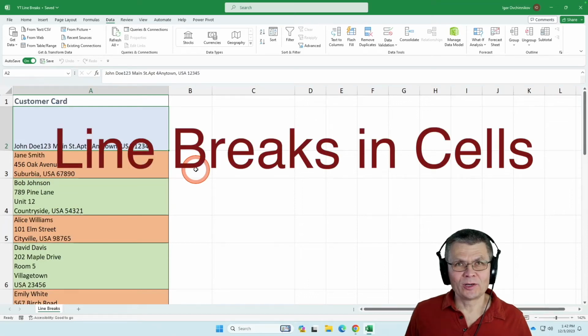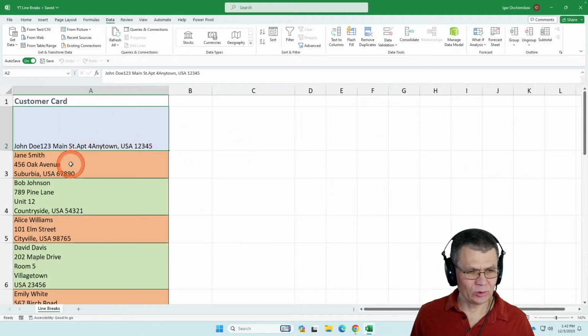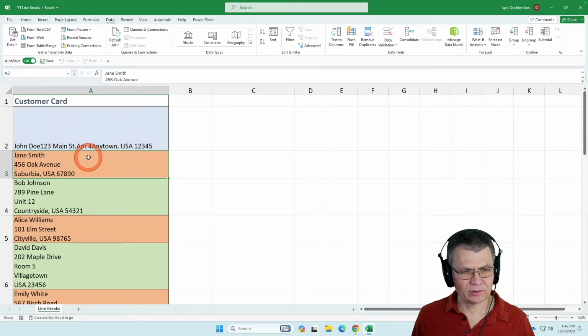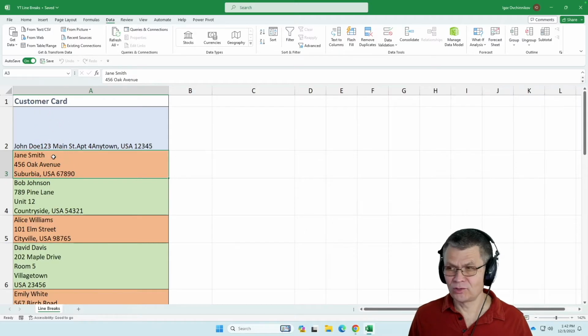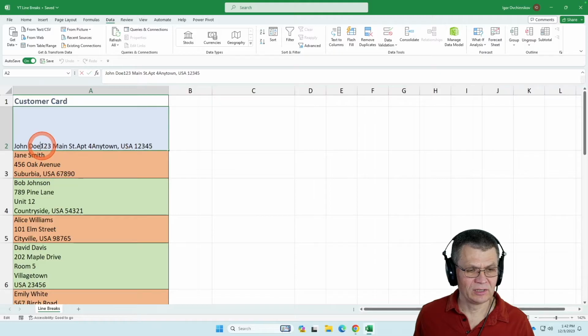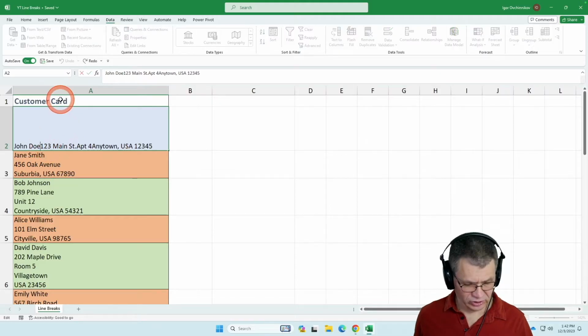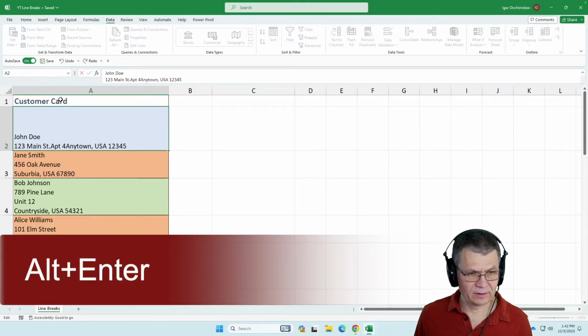It's time for a little Excel workout exercise and a few tips for you. So what we have here is a bunch of data in a single column, and these are customer cards. In each cell, as you can tell, we have line breaks. The way line breaks happen in Excel is when you press Alt-Enter.